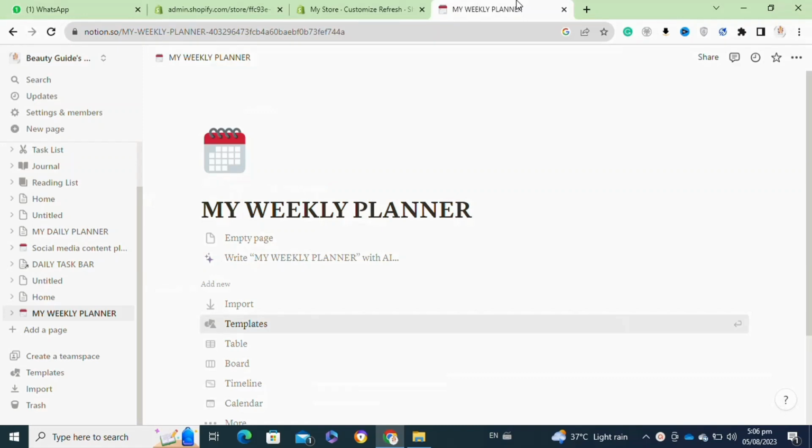So here's how to create and sell Notion templates. It's actually quite easy to do, so make sure you watch to the very end so you don't skip any important steps. For this, first you will need to log into your Notion account. Once you are logged into your Notion account, now here you have to simply select a new page.